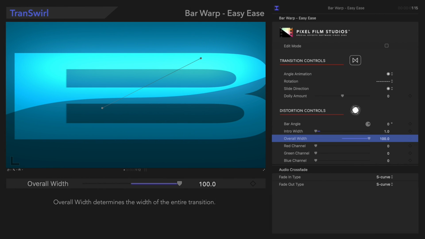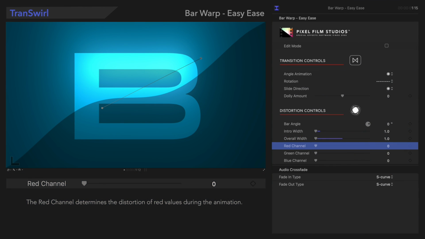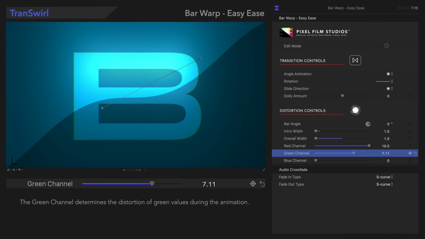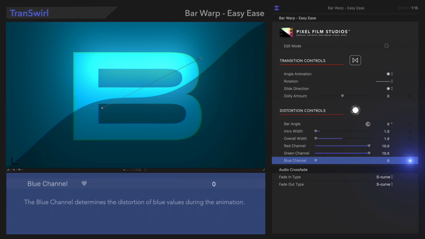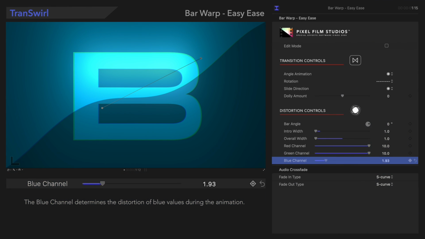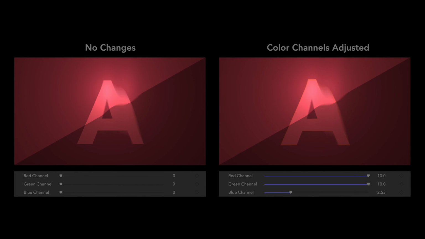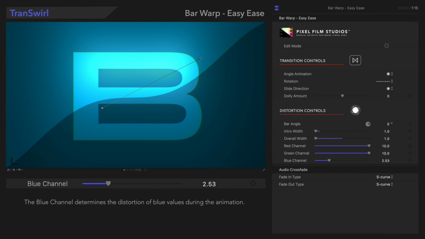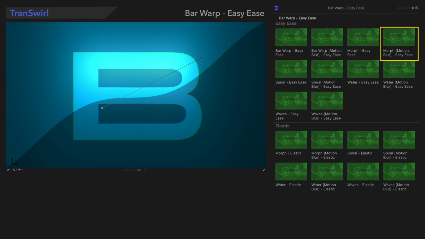At the bottom, we can distort the color controls, starting with red. Red channel determines the distortion of the red values during the animation. Green channel adjusts the distortion of the green values. And blue channel controls the distortion of the blue values. Here's how the footage changed. Now that we explored this preset, let's move on to the next one.